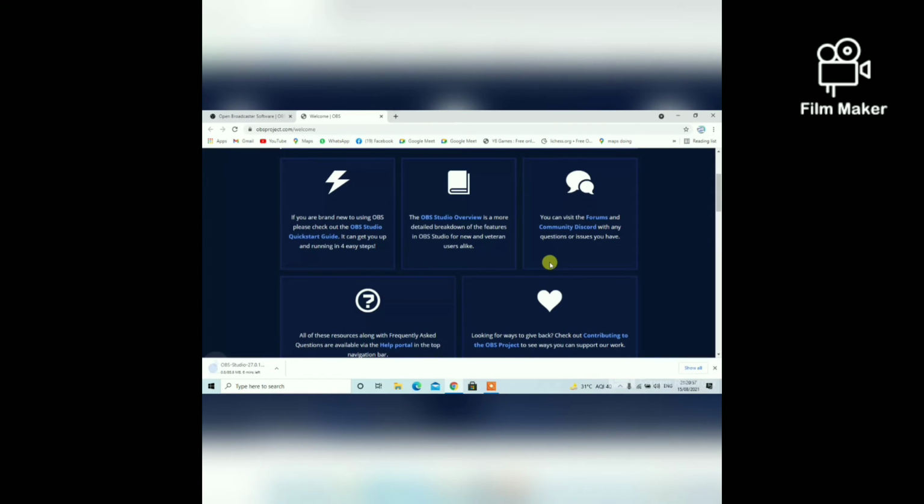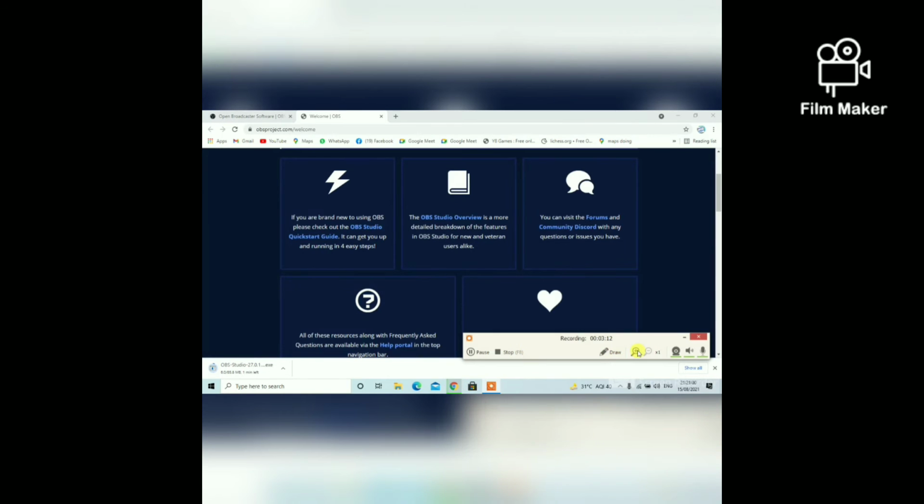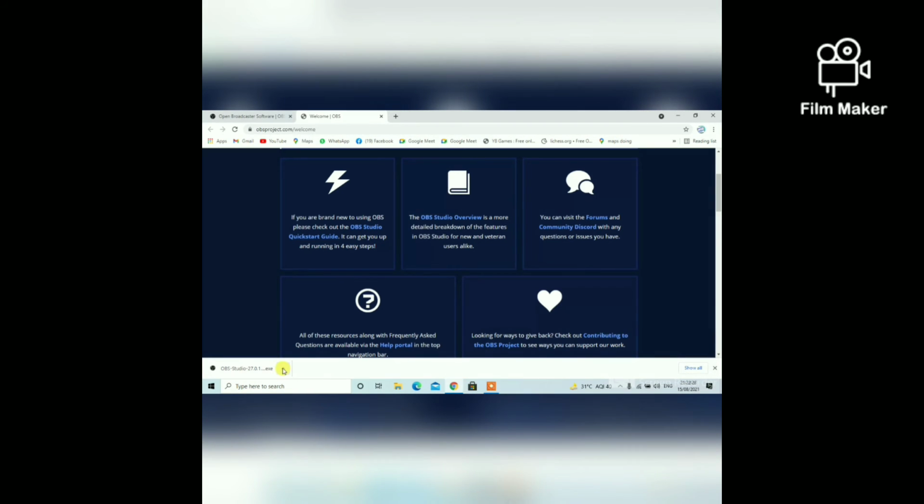After clicking, you will be taken to the OBS welcome page, and here the download will start. In some moments you can see that the download started, in red color, and it will take some time depending upon your network speed. So I need to pause my video to show it to you. Now you can see that my download has been completed. I will click open. You can also open it from the folder. I am opening it from here.